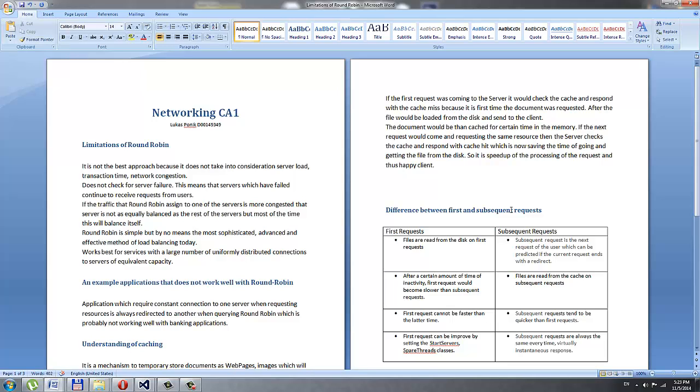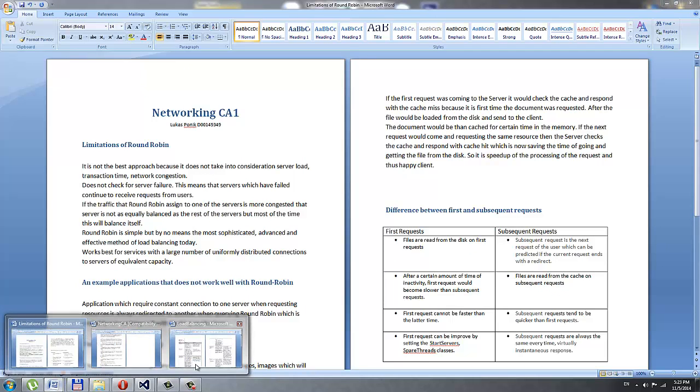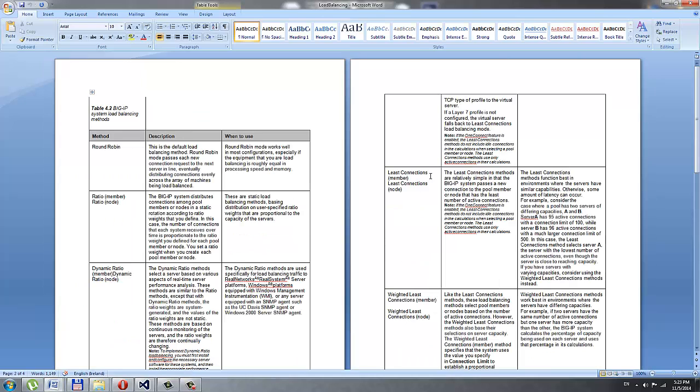If it's a subsequent request, it can just get it from the memory if it's cached in the memory. Also, there is client caching as well. In a browser, you can just keep the web pages cached. What it does is speed up the processing of requests, and then you have happy clients if they get their pages faster.